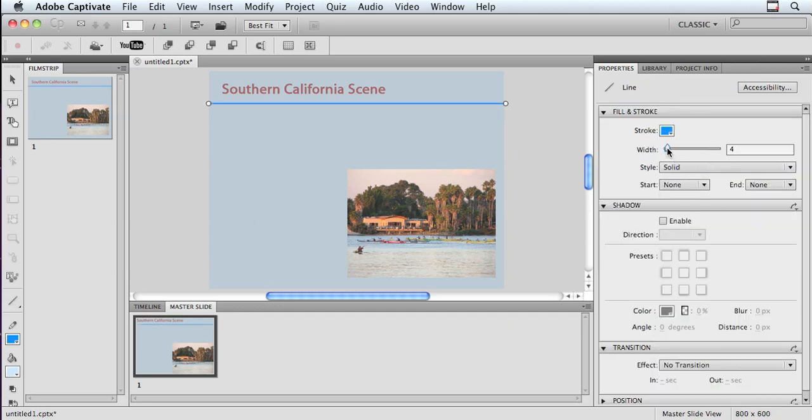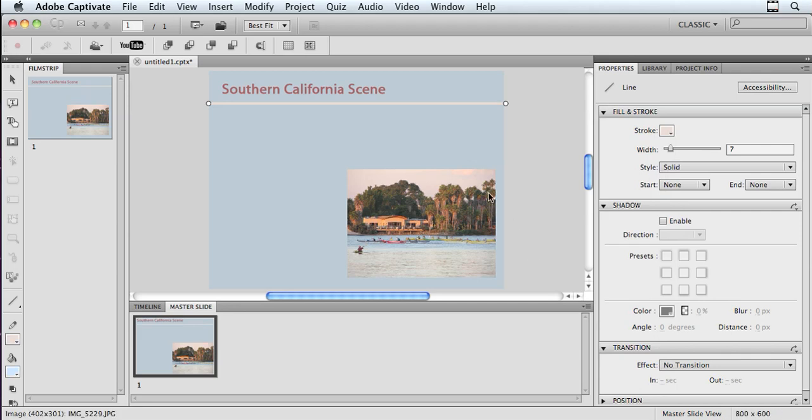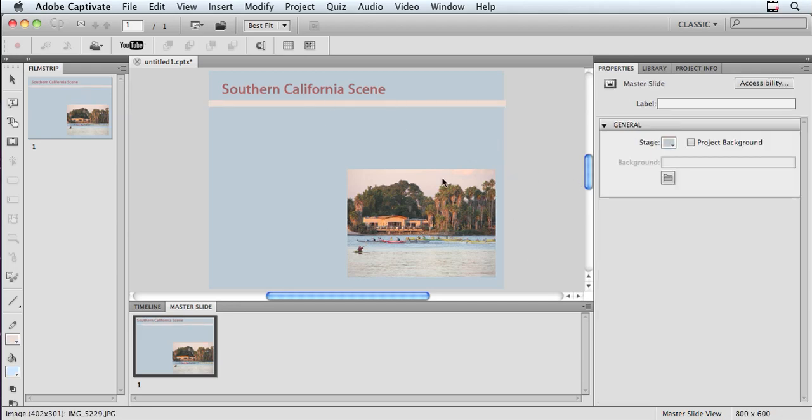And then I can change the width of the line. I can change the stroke color if I want, maybe just pick a different shade here that I want to use, make this a little bit wider. So I'm going in here and starting to build the content that I want on this particular slide.